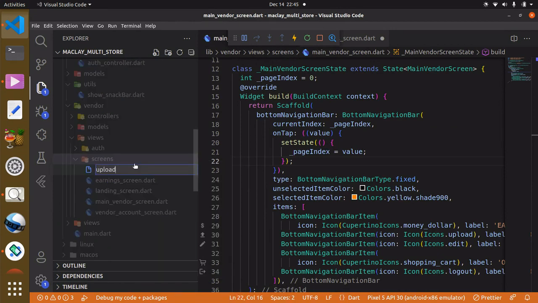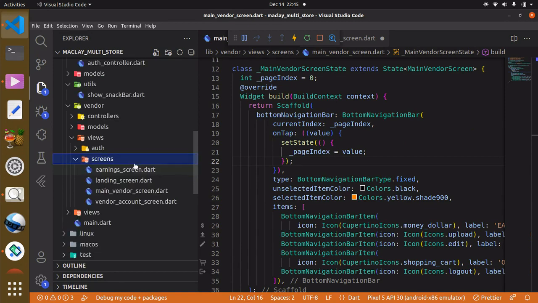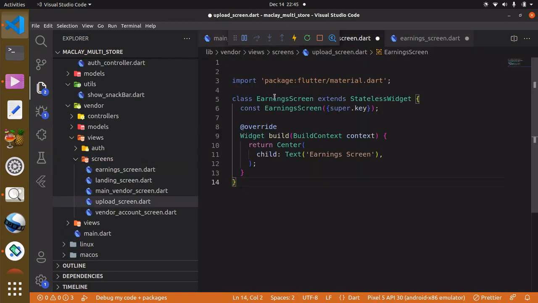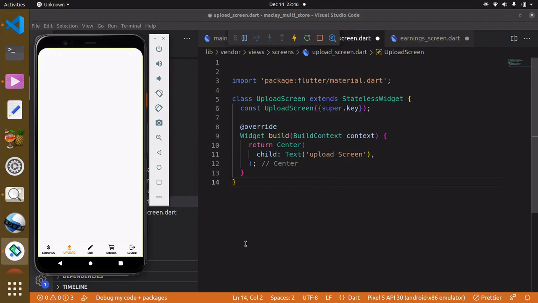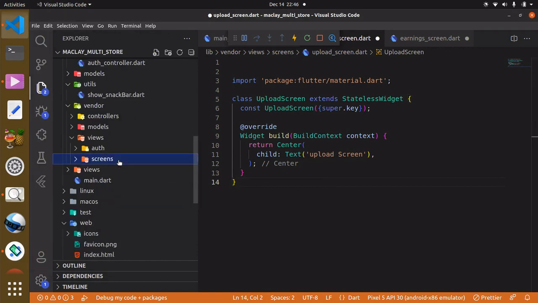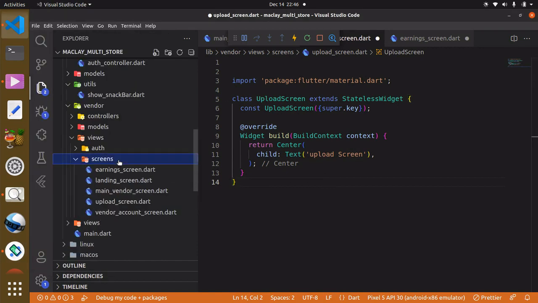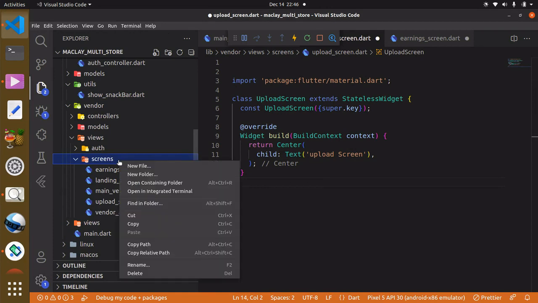Then upload_screen, and the section is ordered, and we can paste this and align. Then use Ctrl and D to align similar, and this is going to be upload screen. And the other screen we need is the edit.